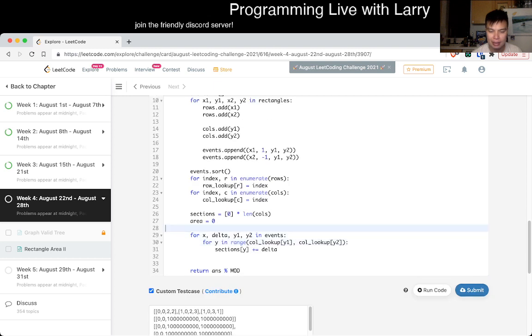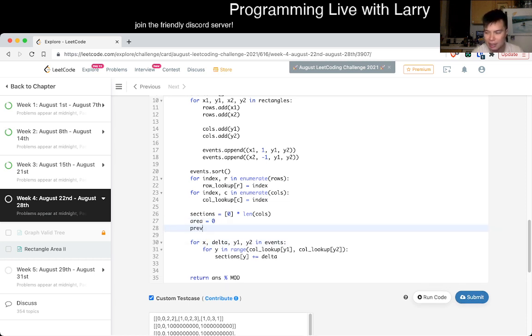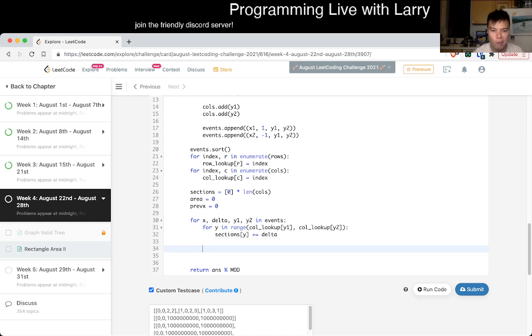And we have to keep track of, let's see. Sorry, let me think about this for a second. We do have to keep track of the previous thing. So previous x, because as time goes by, yeah, okay, is equal to 0, say. It should be okay.